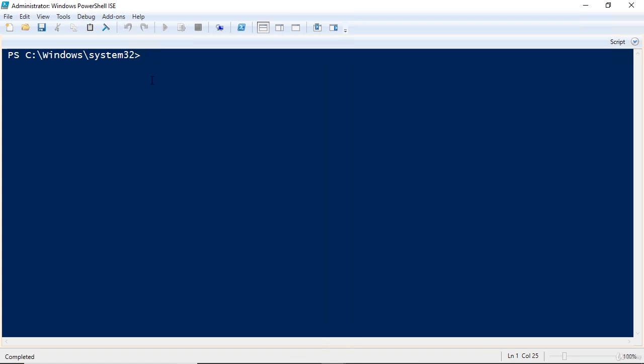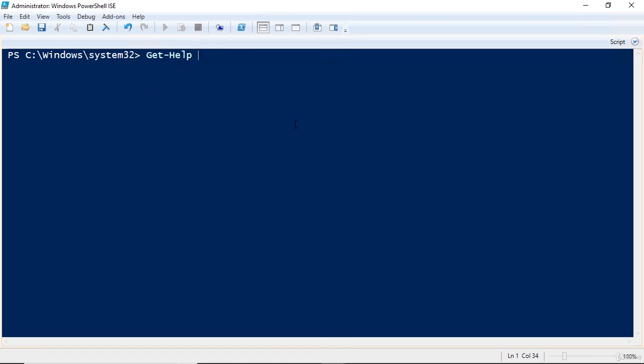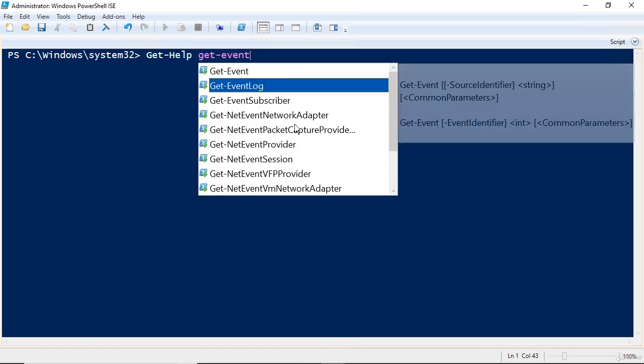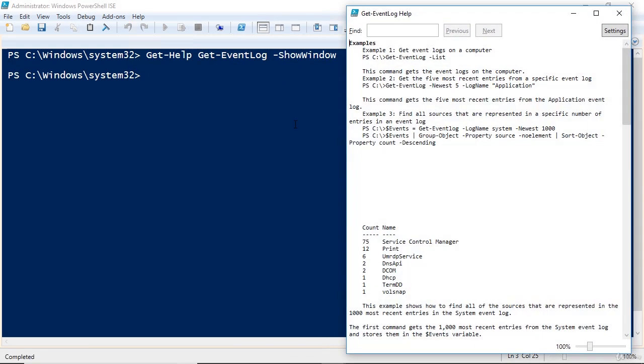Let's say I want to list all the event logs on the computer. So let's go ahead and type get-help. And we want the event logs. So we want to type get-event, and there it is right there. There's the event log. Now, type -ShowWindow. Okay, now there's our examples.